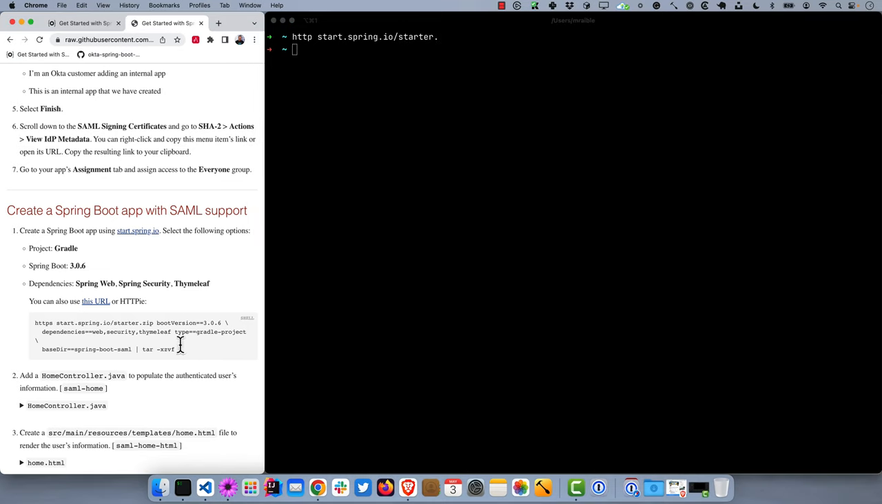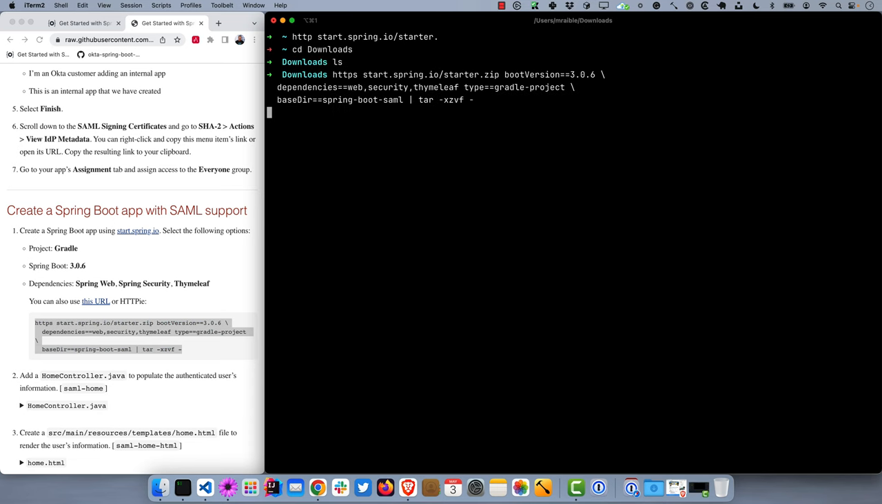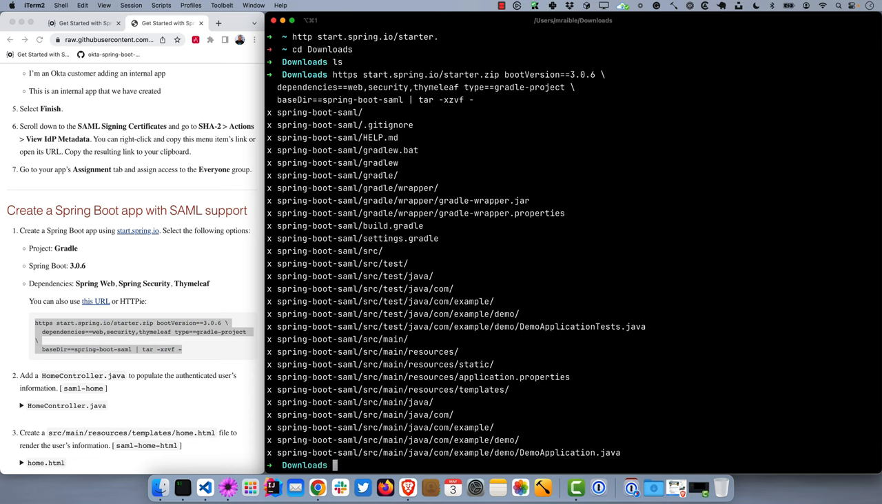So I'm going to copy this right here, and we'll do it in the downloads directory, make sure nothing's in there. And then we're going to hit that endpoint, Spring Boot version 3.0.6. The dependencies are Spring MVC, Spring Security, and Thymeleaf. It's going to be a Gradle project, and we expand it into that Spring Boot SAML directory. So then we'll open this up in IntelliJ.